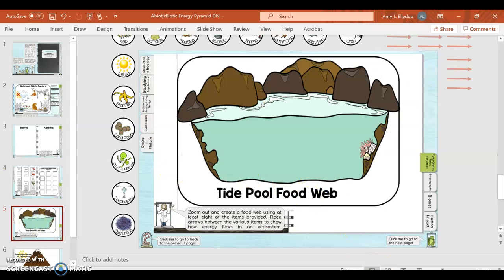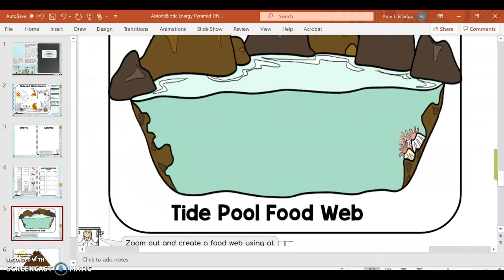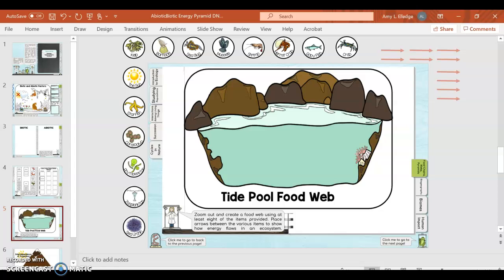All right, on this page, you're going to have to zoom out yet again a little bit so you can get all the little pictures in there. And we're going to create a food web using at least 8 individuals provided. So you always start with your producers at the bottom. In this case, in an aquatic ecosystem, I'm going to make the producers my phytoplankton.